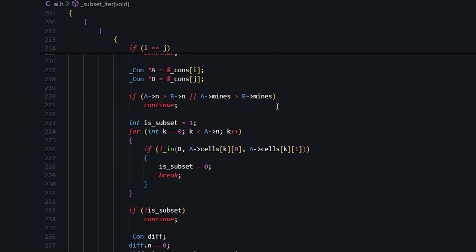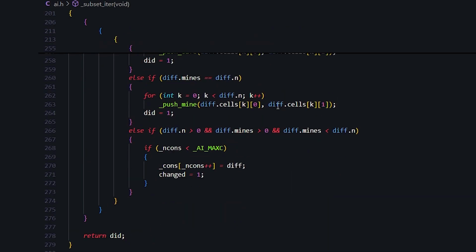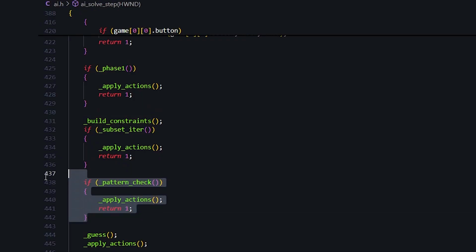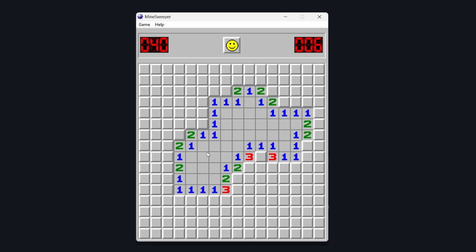If one constraint is a subset of another, it can deduce safe cells. For example, if 5 cells have exactly 2 mines, and inside that group there is a smaller group of 3 cells, also with exactly 2 mines, then the remaining 2 cells in the bigger group must be safe. To boost accuracy, the AI also looks for specific patterns, like the famous 1-2-1 arrangement. It detects these configurations automatically and solves them just like any other logical clue.